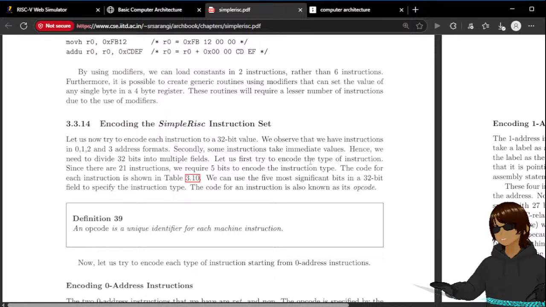5 bits to encode the instruction type. Why 5? 2 to the power of 5 is 32.